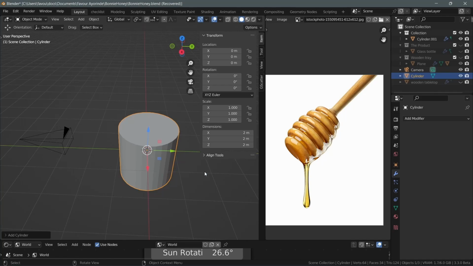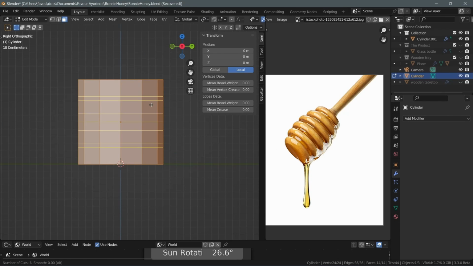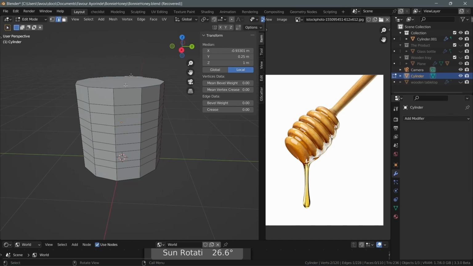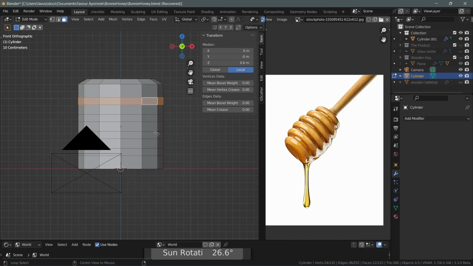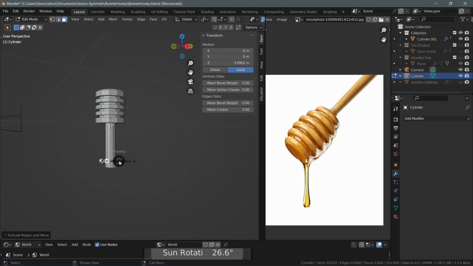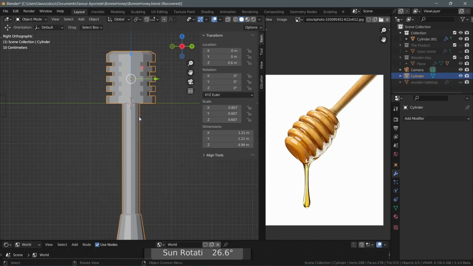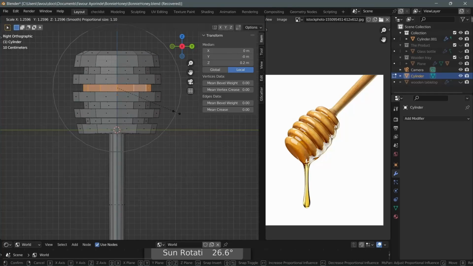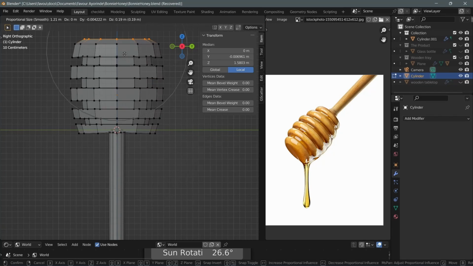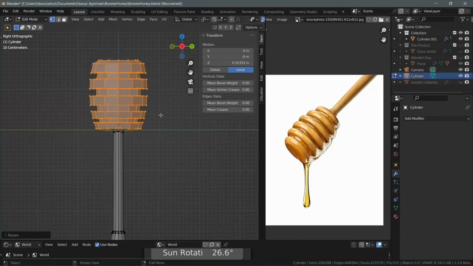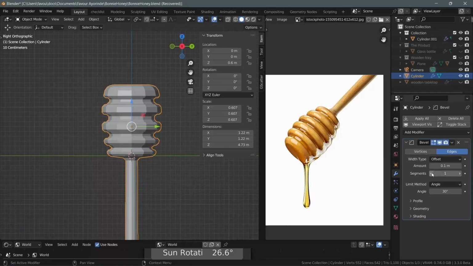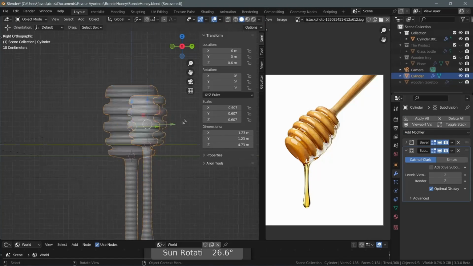So next up, I'm making the honey dipper, and I'm starting with a cylinder and dropping loop cuts and inserting and extruding along normals. So you can notice how much I'm trying to match it to the reference here. And what I'm going to do here is use proportional editing to kind of make that bulge at the top and make some size adjustments. And then I'm going to add in a subdivision surface modifier alongside a bevel just to smoothen it out.